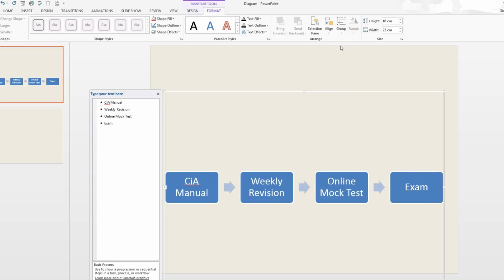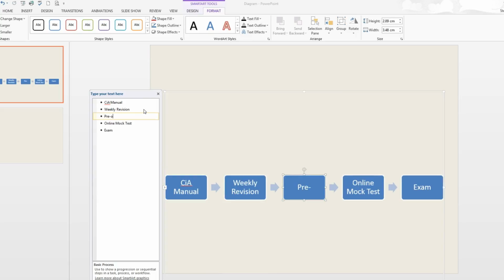Then it wants us to add the word pre-online revision after the weekly revision word. So if we go in there and use an Enter, so pre-online revision there, we've done that.